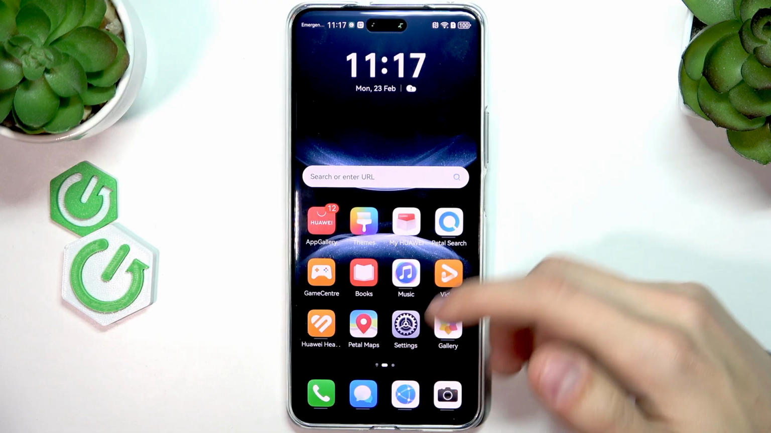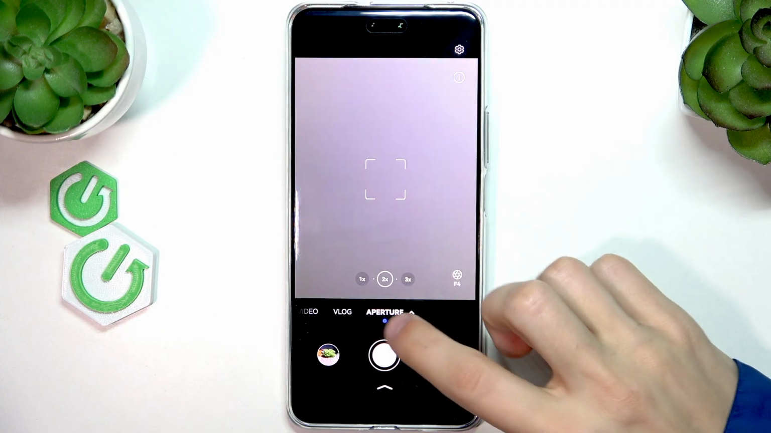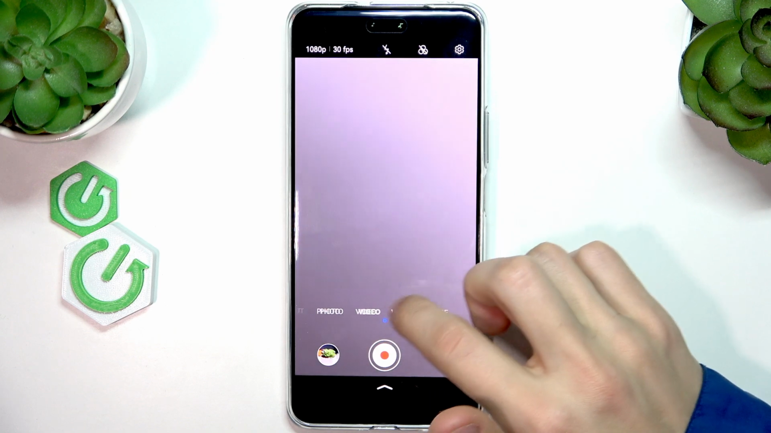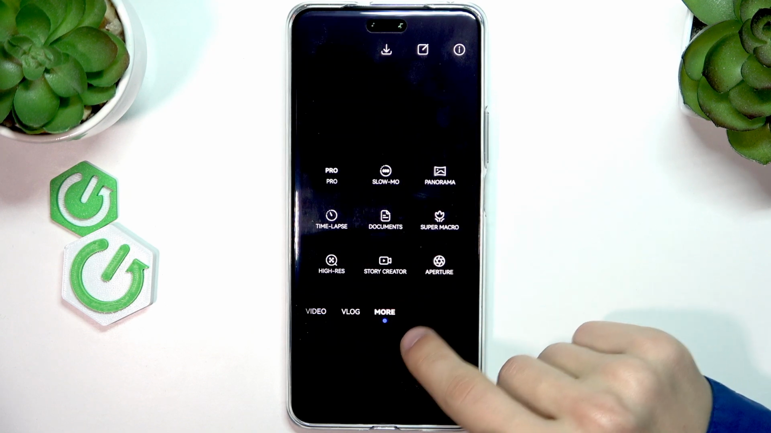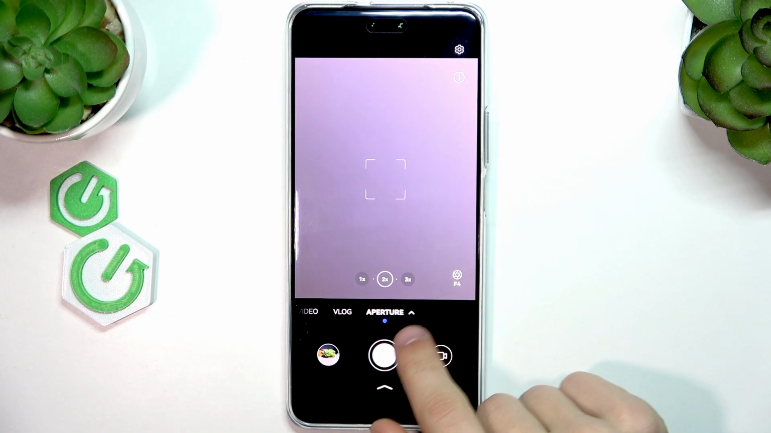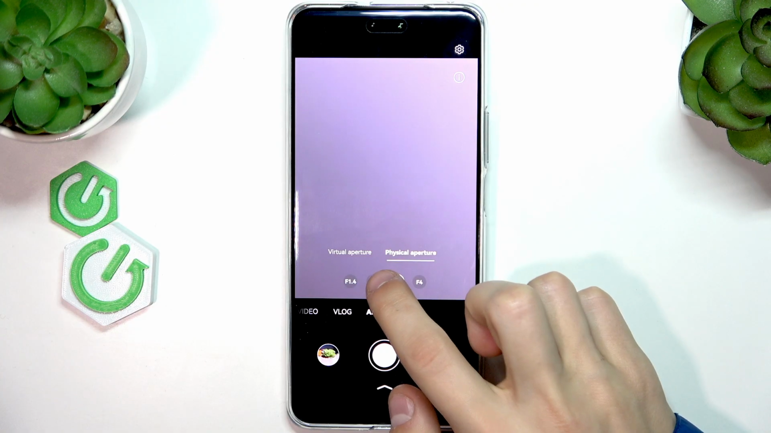To actually use this feature, the first thing we're going to do is open up the camera app, and then scroll to the right to the More tab and tap on Aperture. So this is the aperture mode, and you have this button on the right, which if you tap on it, it's going to allow you to change different apertures.